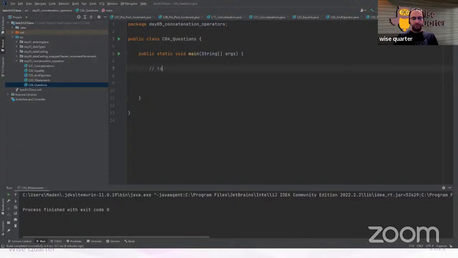First step, take two numbers from user. That's the first step. And if the first number is higher than 100, print first number is higher than 100.